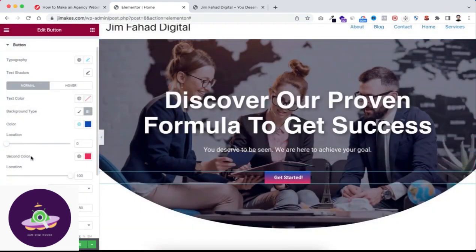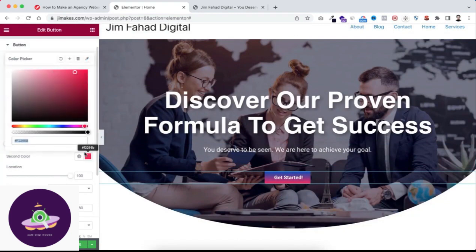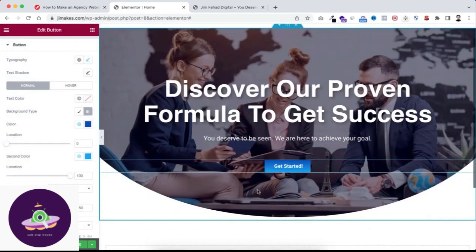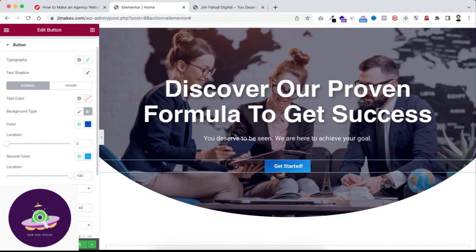And then with this second color, instead of this reddish color, here I wanna put another color code that's #00A3F8. It's kinda light blue color, so I also wanna save it as one of our global colors. So to do it, click on this plus icon, and I wanna name it blue light. Click on create.